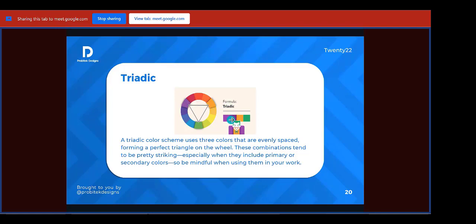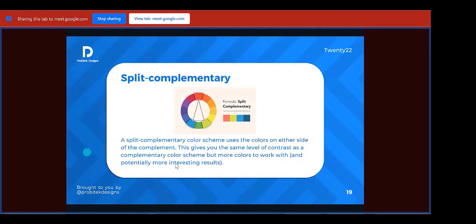Okay, so that's why I used this illustration, because this one that they showed us, the purple, the orange, and green, is actually the color scheme they used for the Joker. So we know that the cartoon of Joker is both purple, orange, and green, that's the color used for that particular character. So like I said here, a triadic color scheme uses three colors that are evenly spaced, forming a perfect triangle on the wheel. These combinations tend to be pretty striking. Oh, sorry guys.